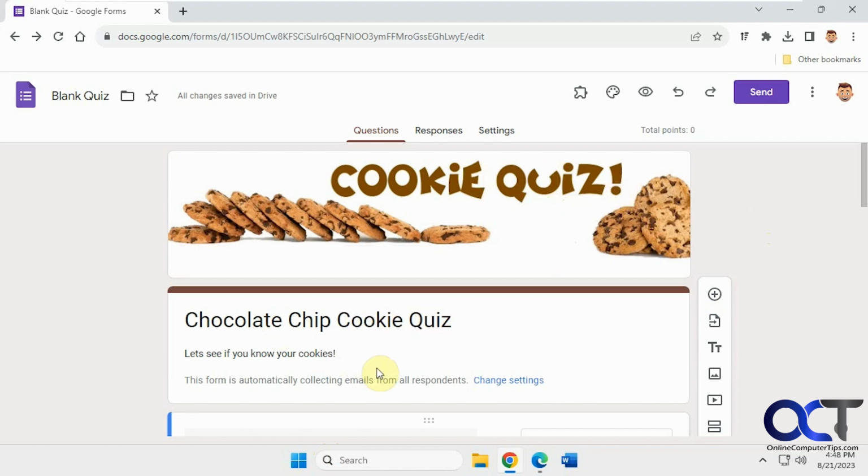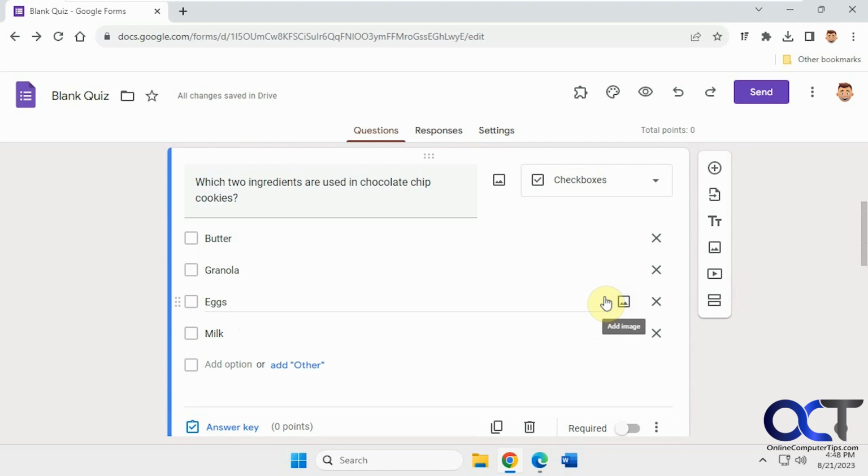Okay, so now that we have our header image looking good, we have our quiz title with a description. And now let's adjust our answers to make them work better for us. All right, so the first question is, which 2 ingredients are used in chocolate chip cookies? It's a checkbox multiple choice. So I want to make sure that 2 of the answers are selected because that's part of the question there.